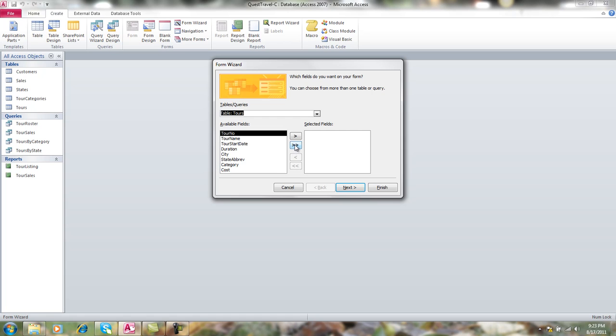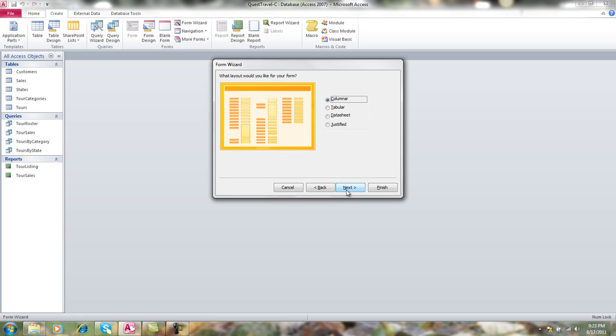And we're going to select all of our fields. And the way you select all the fields at one time is by clicking on the two greater than arrows, and it moves it from available to selected. If we wanted to choose a different table and other fields, we could. But in this example, we're just going to click on Next.